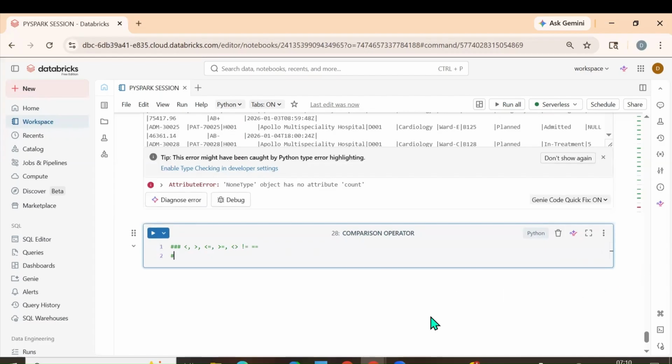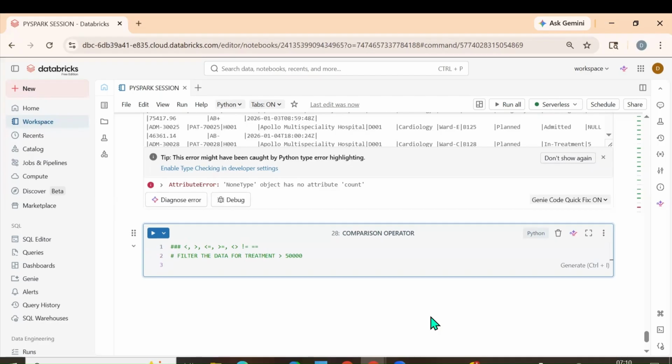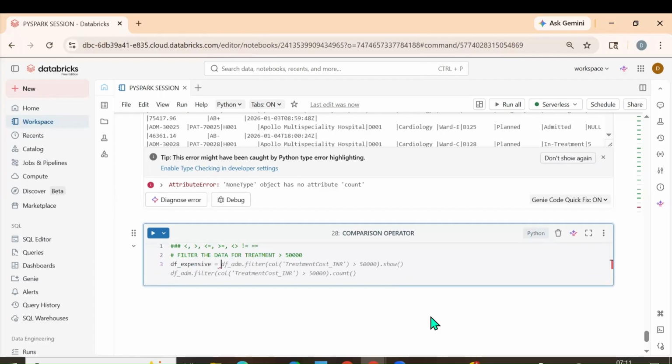Let us filter the data for treatment greater than 50,000. So the treatment cost which is greater than, let us see the columns, let us see the hospitals which have more than 50,000. Let me go for entering. Always remember, first we need to have the data frame, df underscore expensive. Now it understood what we are expecting: treatment greater than 50,000.